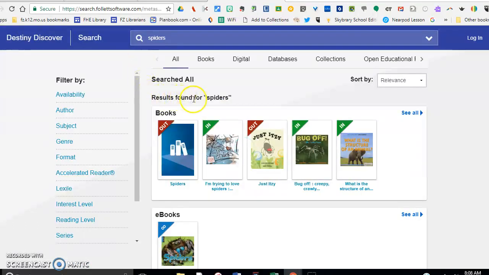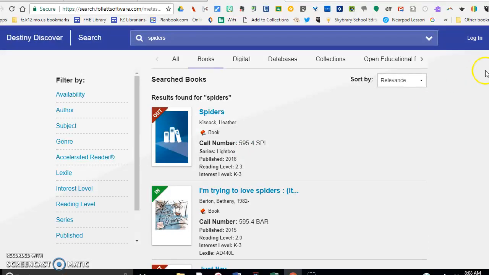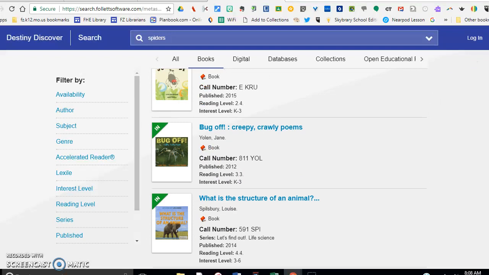And then it says books, results found for spiders. And it's showing us 5 books, but do you notice where it says see all? I want you to get in the habit of clicking the see all so that you can see a longer list. And then you'll need to use your scroll down to look at your list.